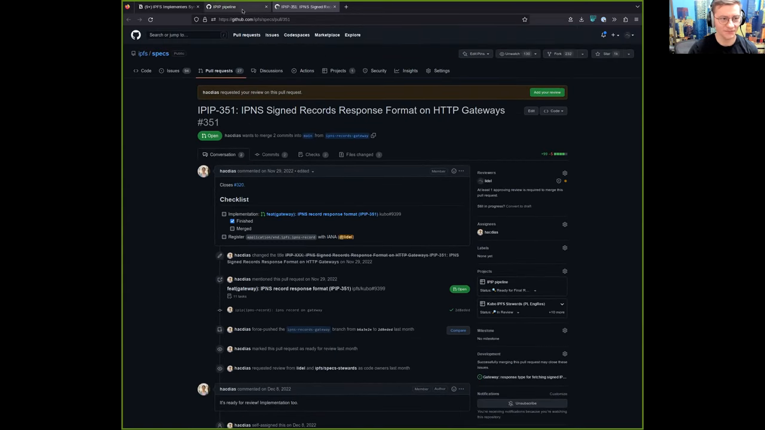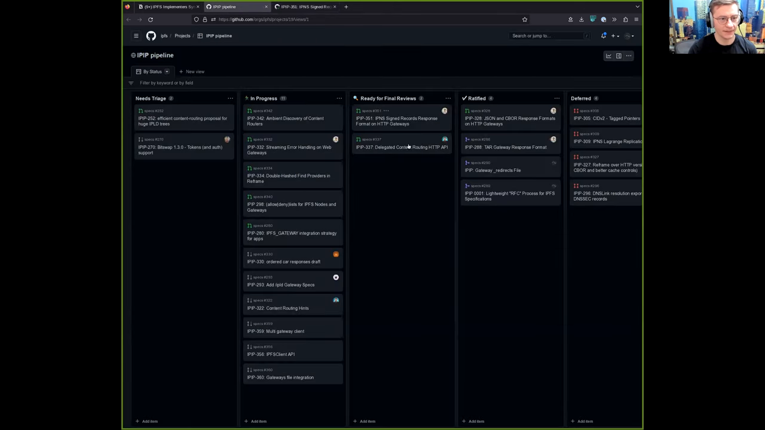I lost my train of thought, but this pull request for Kubo will most likely be merged before we extract the gateway to this library. So the library will already have the implementation. This is more like a PSA, not much to add there.